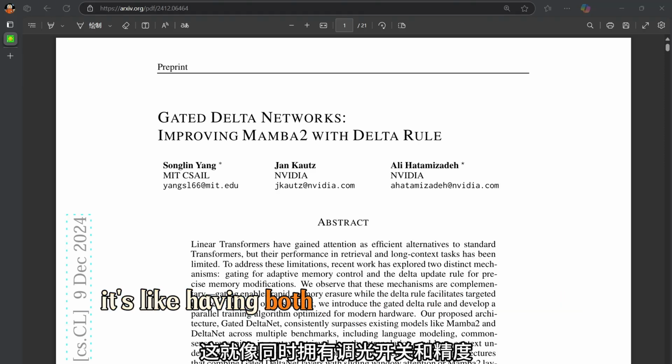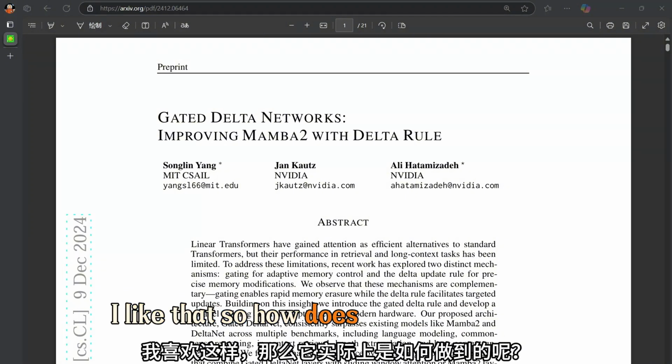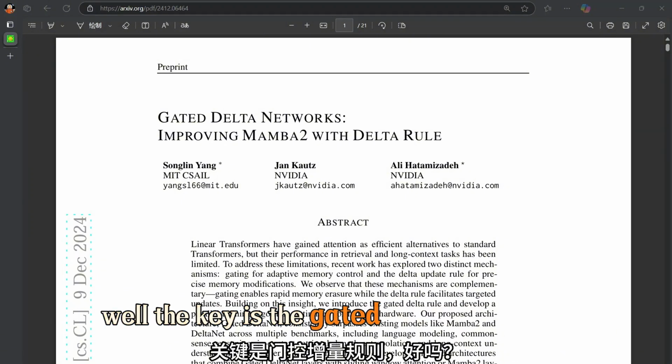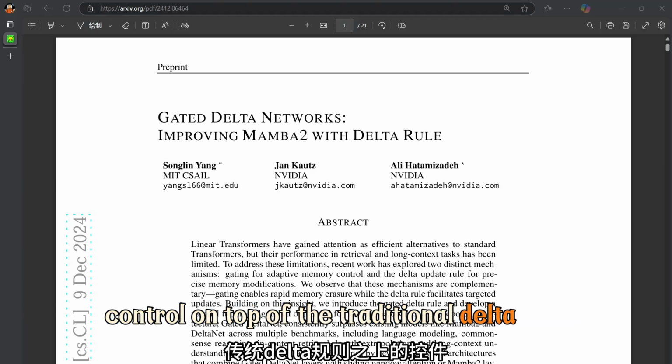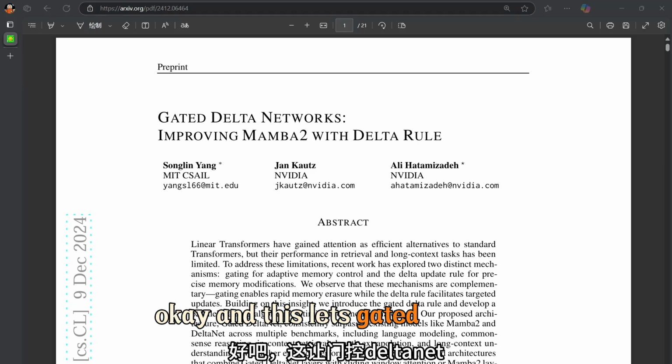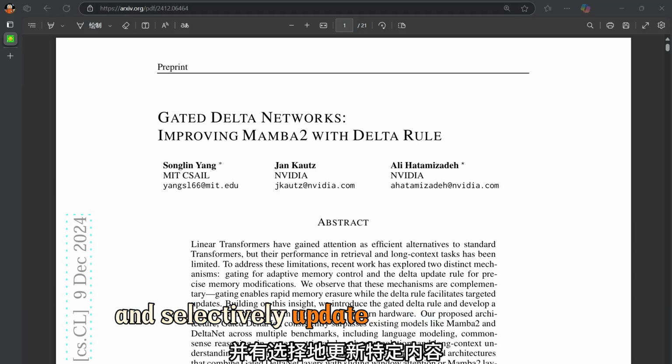Exactly. It's like having both a dimmer switch and a precision editor for its memory. I like that. So how does it actually do that? Well, the key is the gated delta rule, which adds a layer of control on top of the traditional delta rule. And this lets Gated DeltaNet rapidly forget irrelevant information and selectively update specific content.